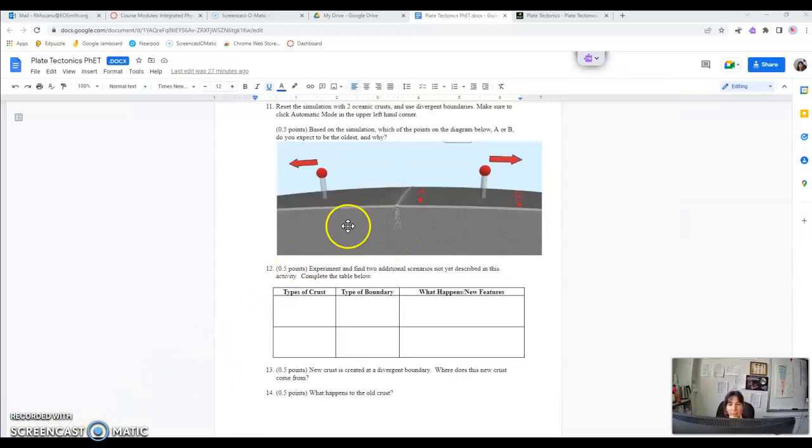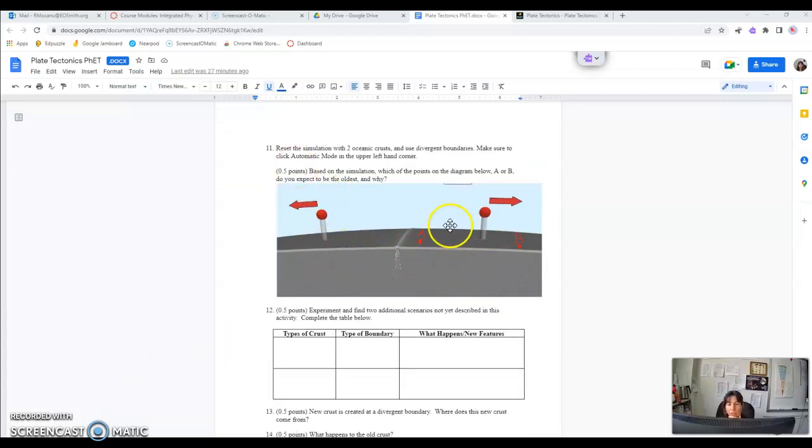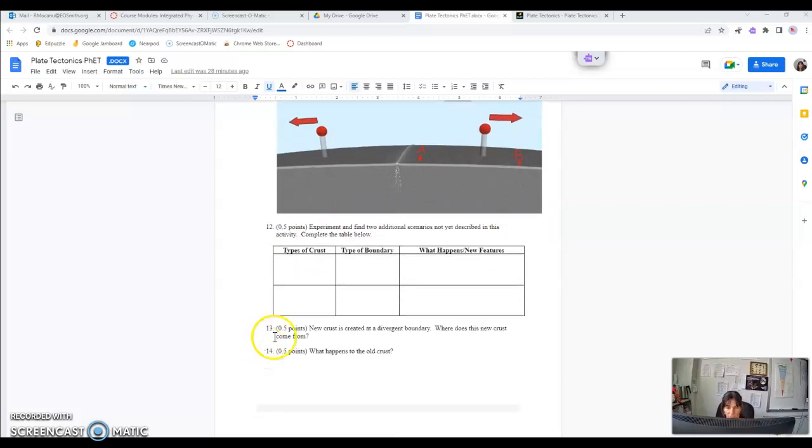All right, finally, question 11 is asking you to analyze this diagram, which is of a divergent boundary, meaning they're moving apart. The plates are moving apart, as you can see. These are both oceanic crusts, and it's asking you which point, A or B, do you think is going to be the older rock, and why? Okay, so think about that, watch the simulation, and go ahead and answer the question.